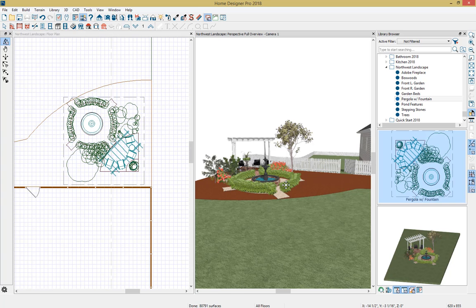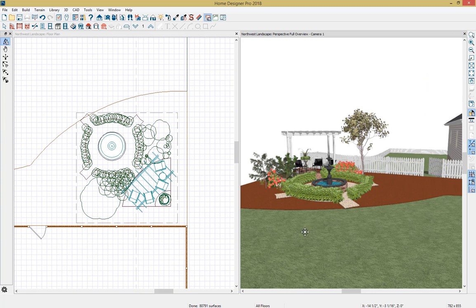We also have a landscaping accent catalog from the 3D library online. And we have a lot of those that are available at no additional charge as bonus content. So I do encourage you to go to our website and check those out. And that's just at homedesignersoftware.com. Okay, but I can go ahead and close out of my library browser for now.